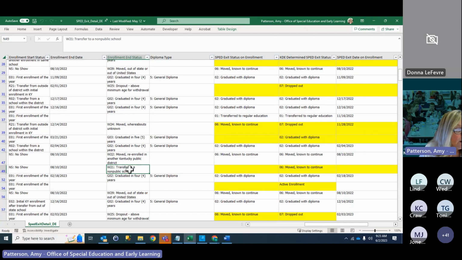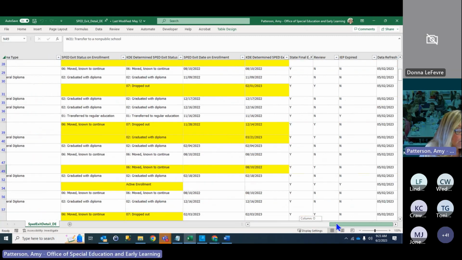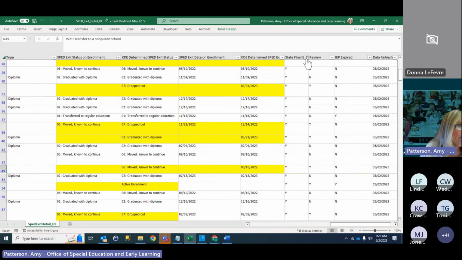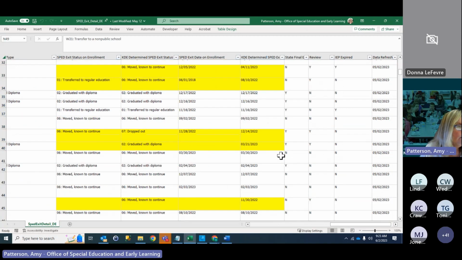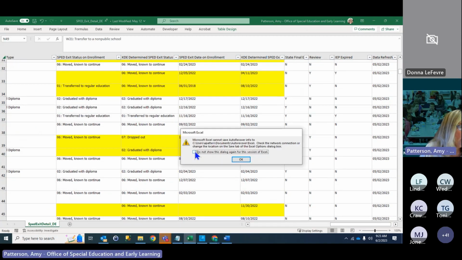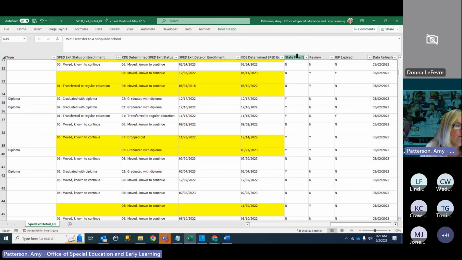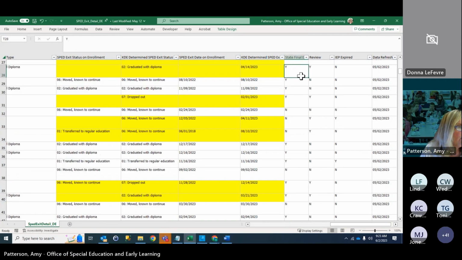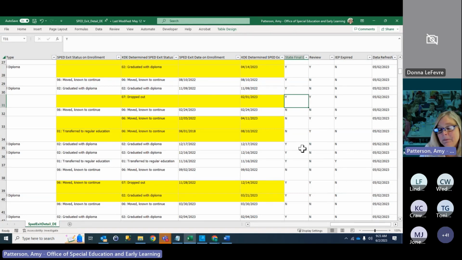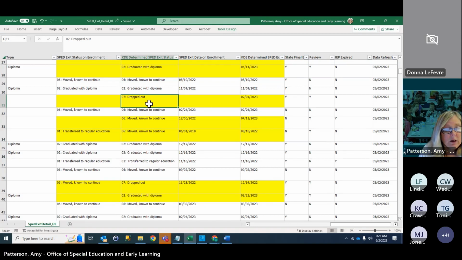And vice versa. If you have dropped out, over here we have a column that tells if it was the state final enrollment. So if you have dropped out and the state final enrollment was no, then that student was most likely moved on to continue. So you can change that. And those are good things for you because that helps your dropout rate.